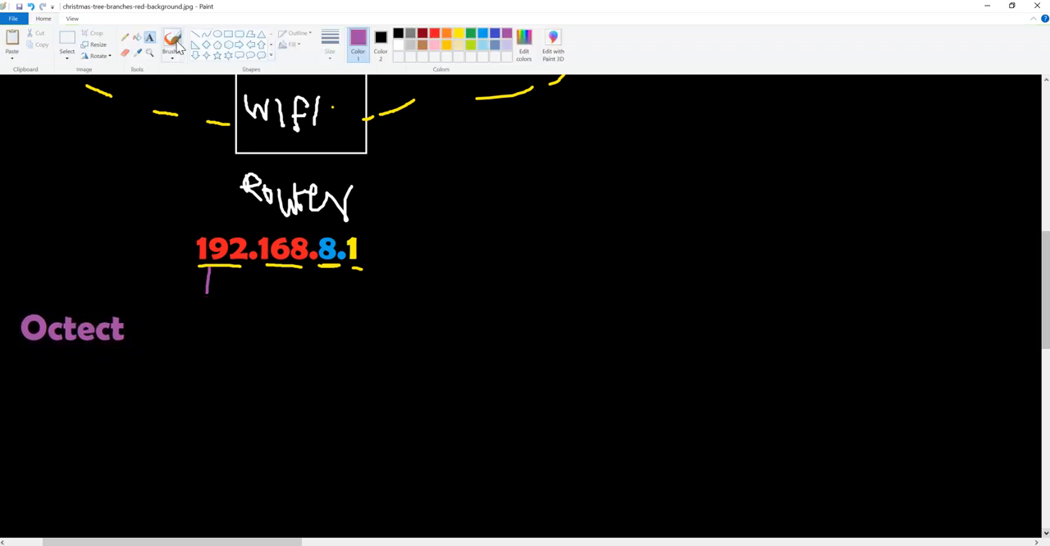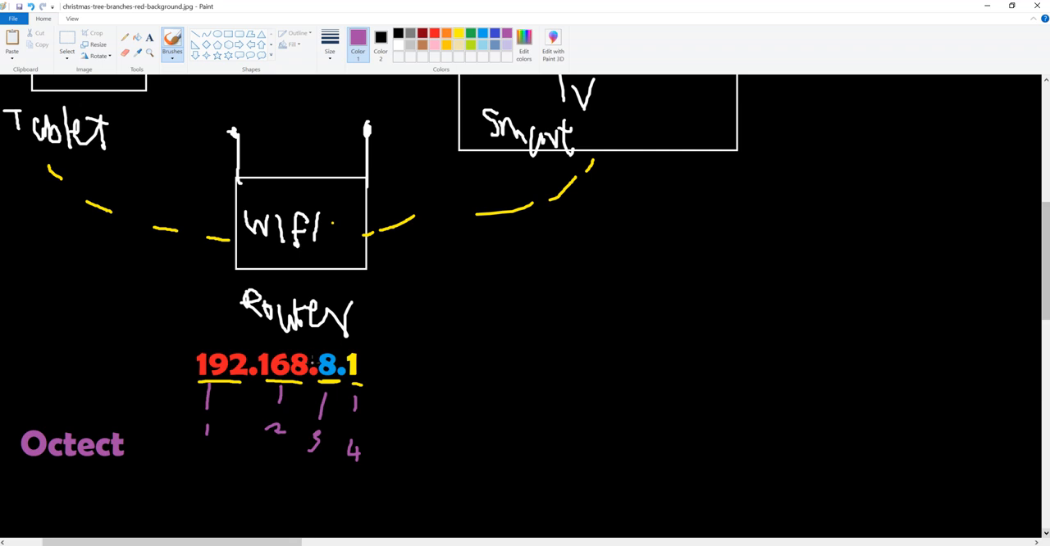So we have the first one, octet 1, and we have octet 2, then we have octet 3, and then we have octet 4. So when I'm talking to you, I will tell you, okay, on octet, this might happen or this might happen.